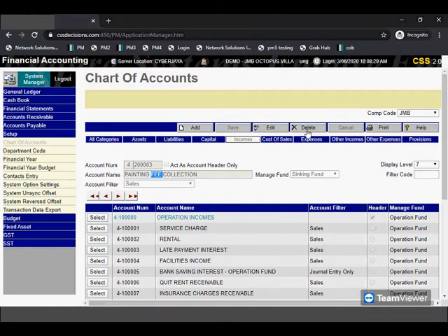So we can delete it. You will see a delete button over here. If the delete button allows you to click, it means there are no transactions for this account. No transaction is tagged with this account. Likewise, if you are allowed to press the edit button or the delete button, it means no transaction has been tagged to this account. No transaction is using this account number.